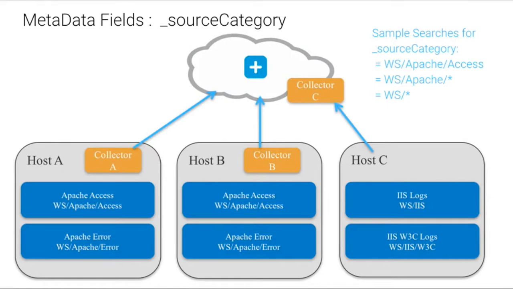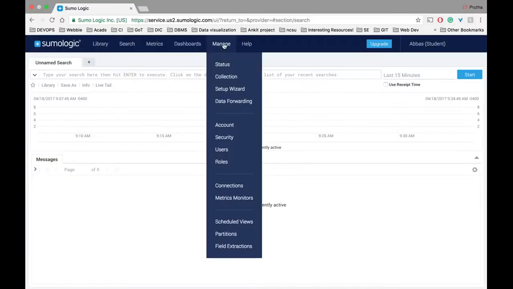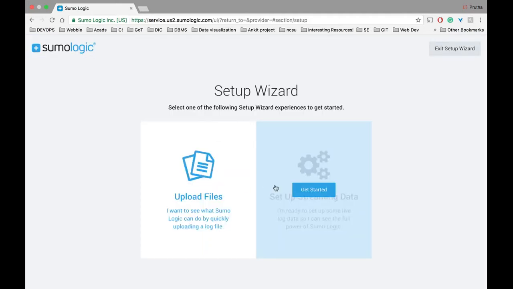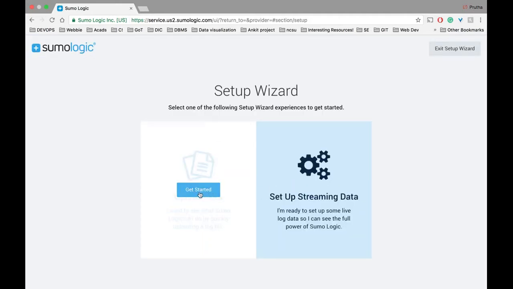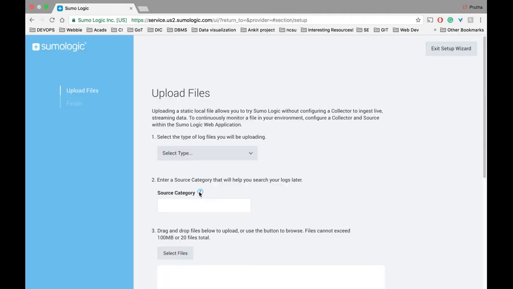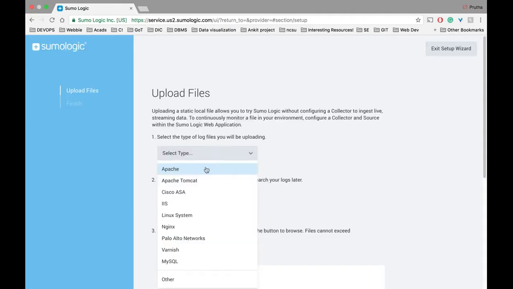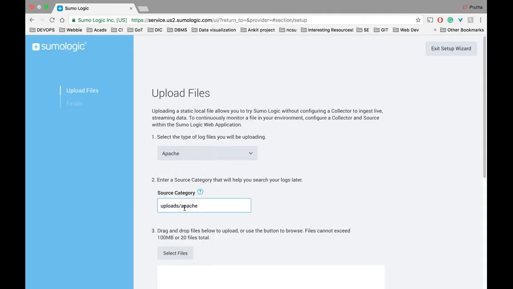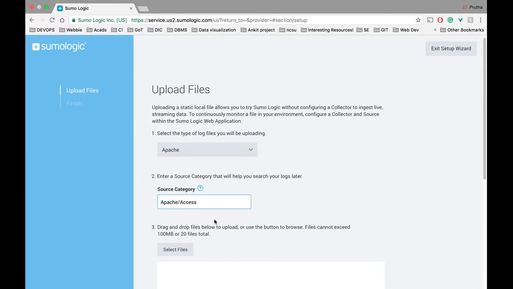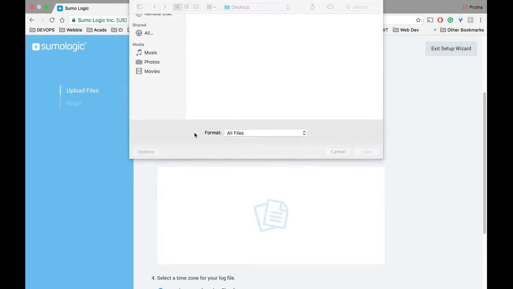Now, time for a demo. This is the Sumo Logic dashboard. We will go to the setup wizard. Since we have no live servers, we are going to upload the files manually for our log data. So it's going to Apache. Apache access is the source category. Choose the file.